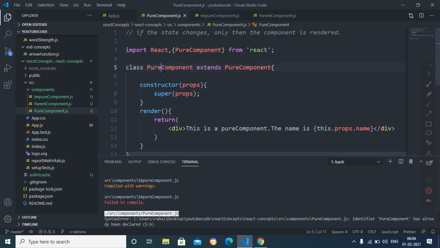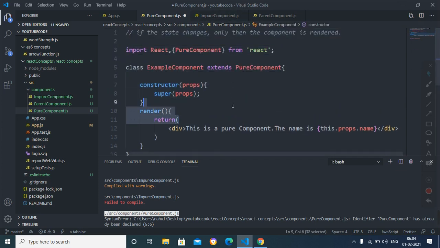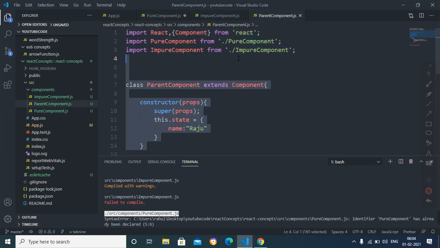Let's change the name of pure component example to example component, because pure component is the name defined in React, so we will change the name to example component. Let's change it to example component, and this is a pure component we can write here. And since we have exported it as example component, we will import it as example component also.